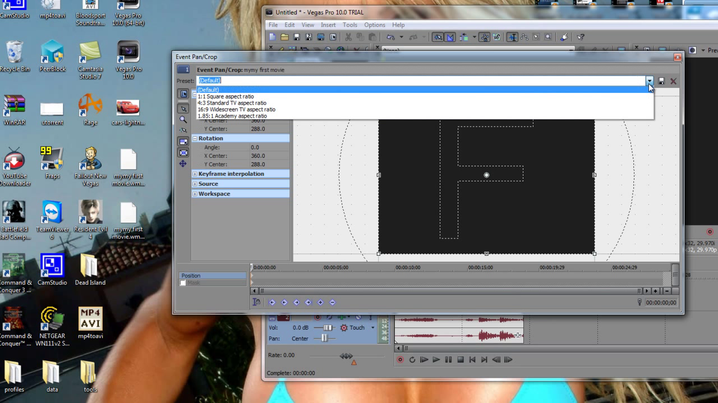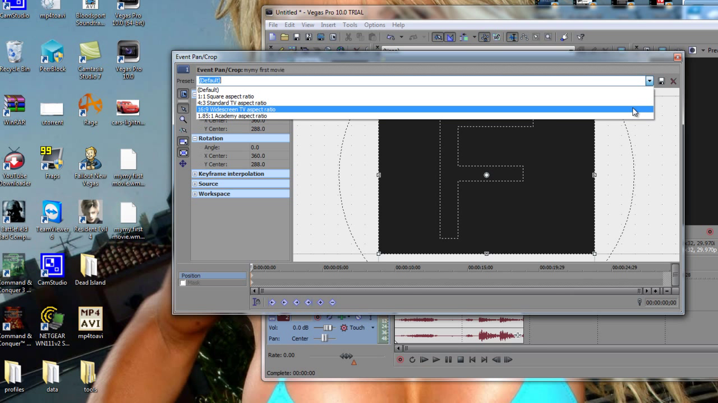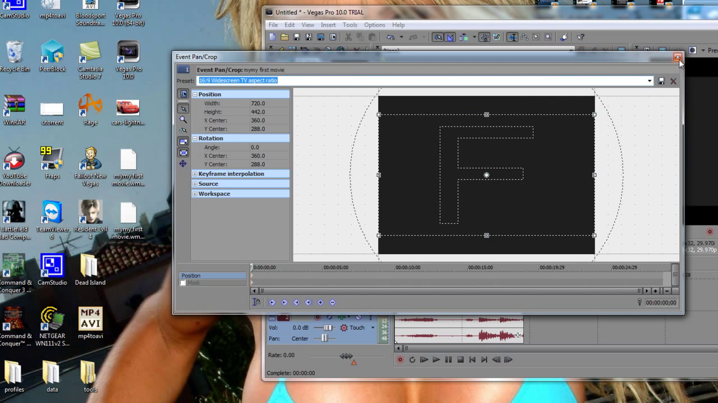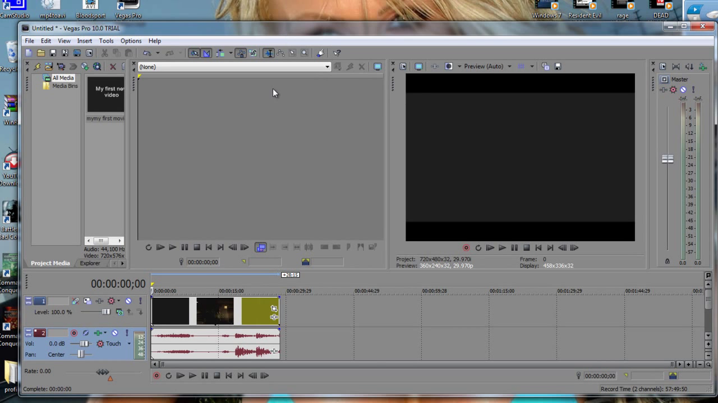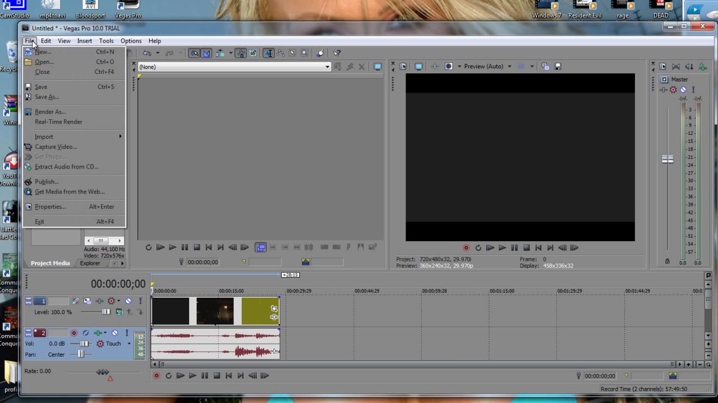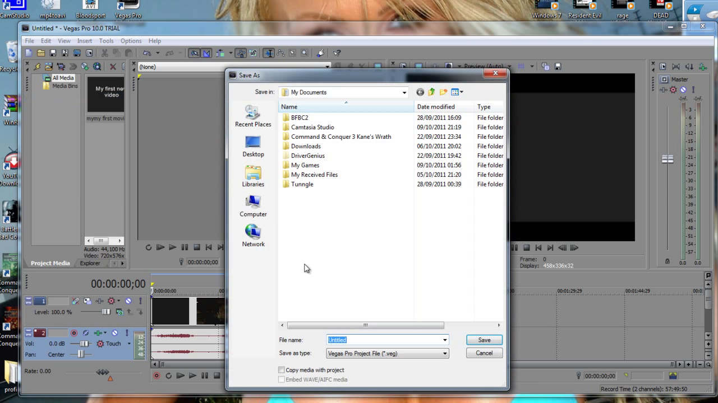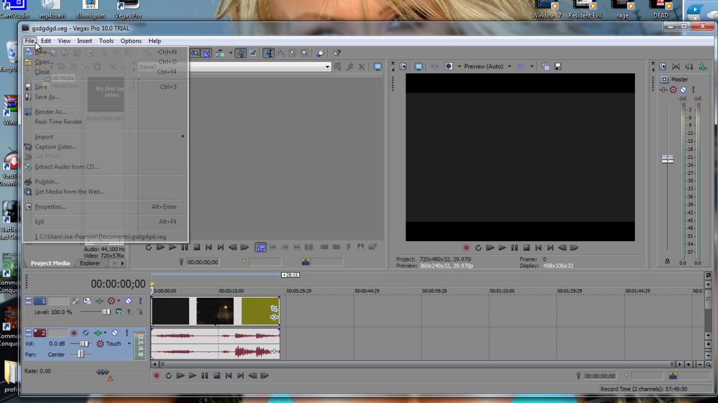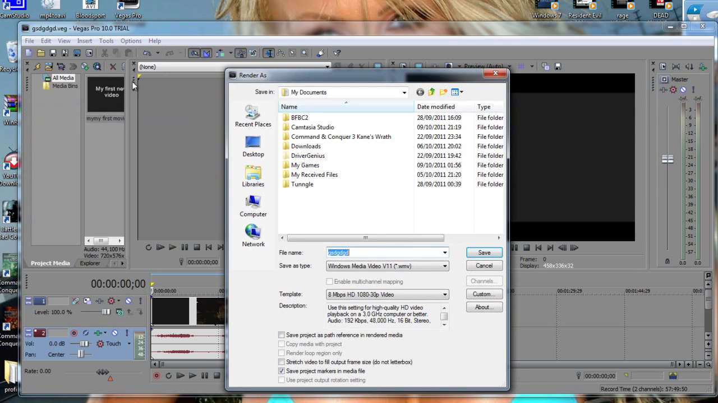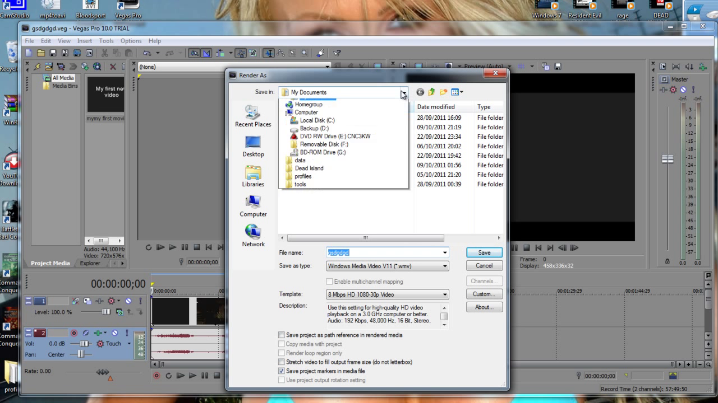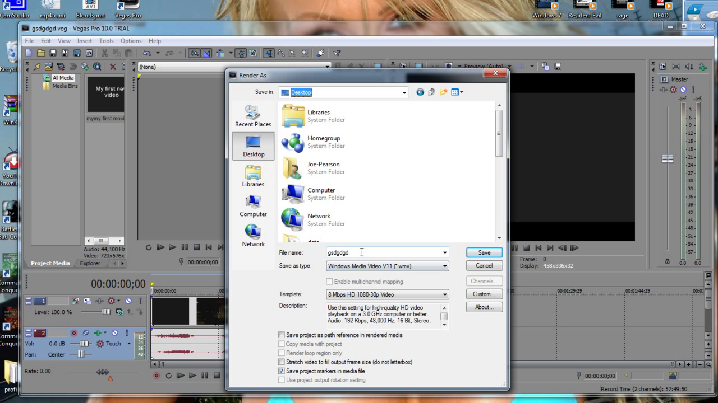Obviously you want a full screen so it fits the whole screen on YouTube, so there's no black lines or boxes. 16:9. Click the X. Now save as first, whatever you want to save it as, blah blah blah. My documents. Render as. Send that to the desktop actually. Rendered.